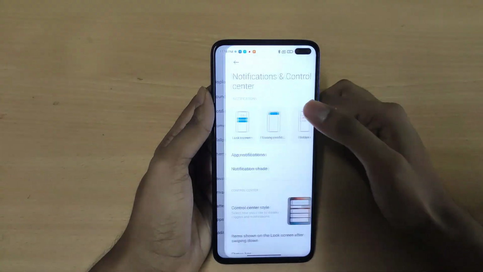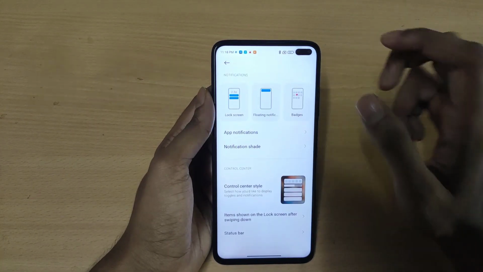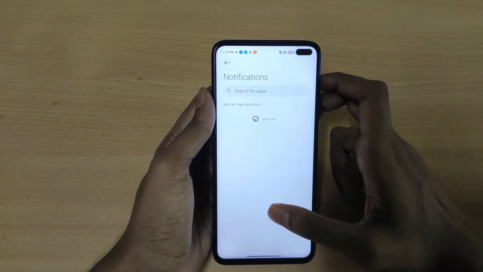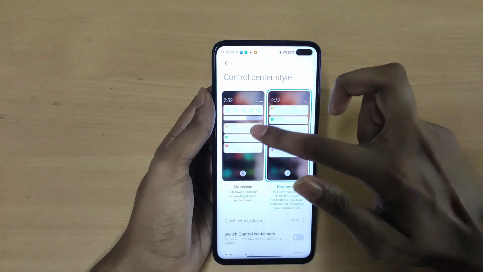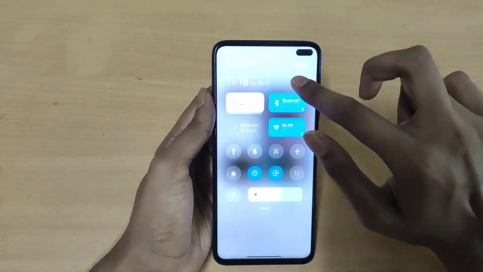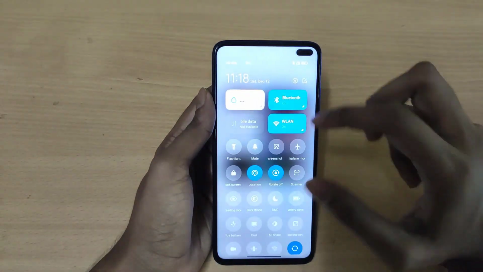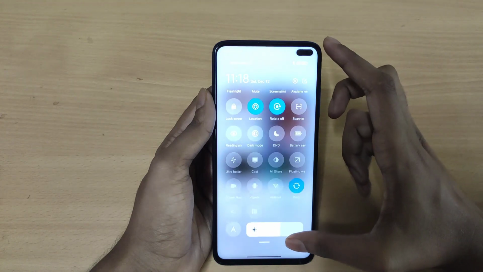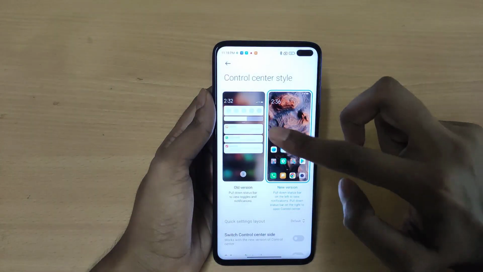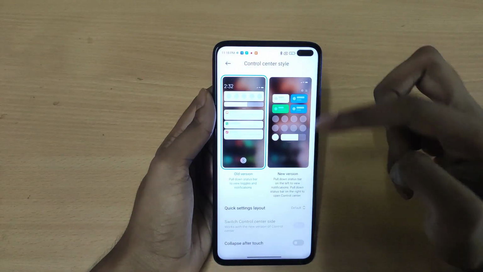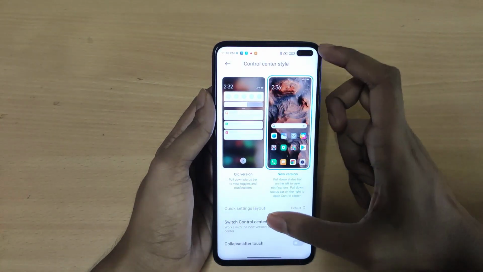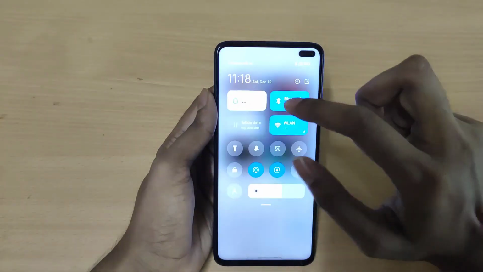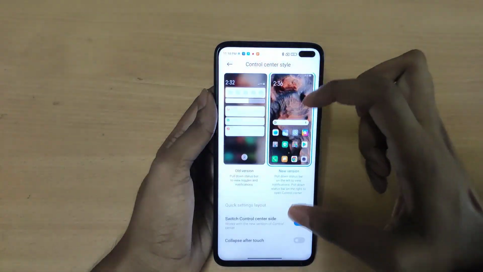Let's look at the notification and control center. As you can see, you will see the new icons here. If you want to set the new version, this is the new control center. If you prefer that way, you can set it, or you can set the old version which is set as the default. Here you can also switch the control side, so if you want that on the right.